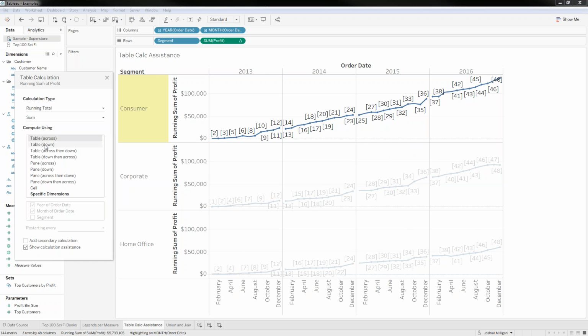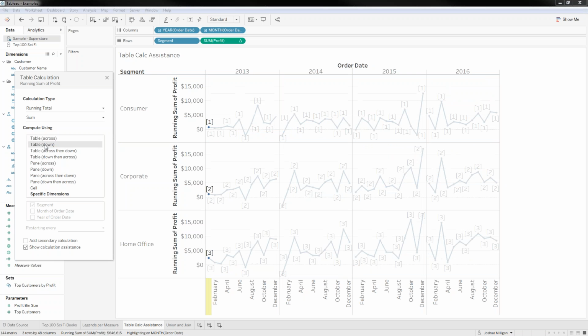And you can see if I change this, if I say, okay, table down, now it highlights the first month, January, and it says, here's the order. It's going to start here at the top of the table and go down the table. So it's really kind of nice. I can start to see exactly how it's working and exactly the order of the table calculation.